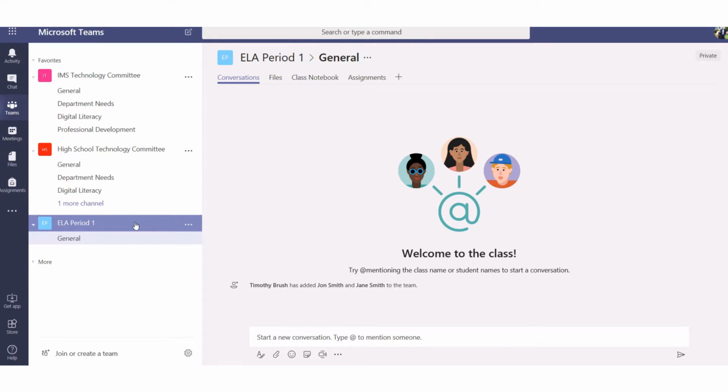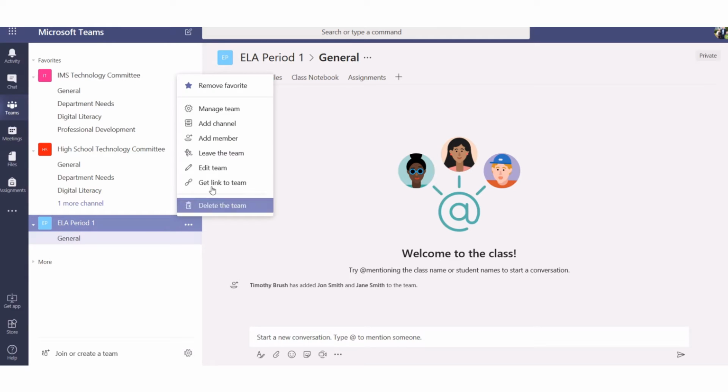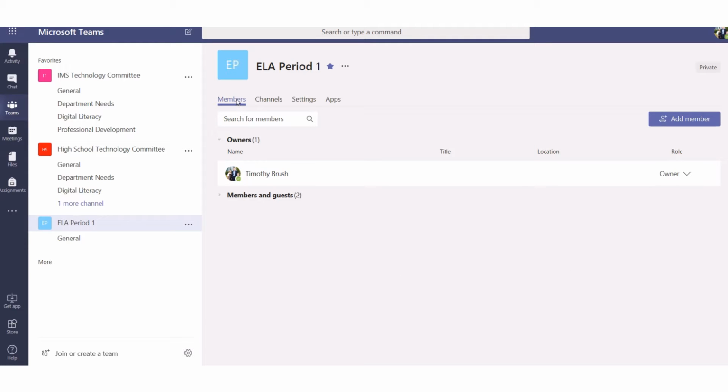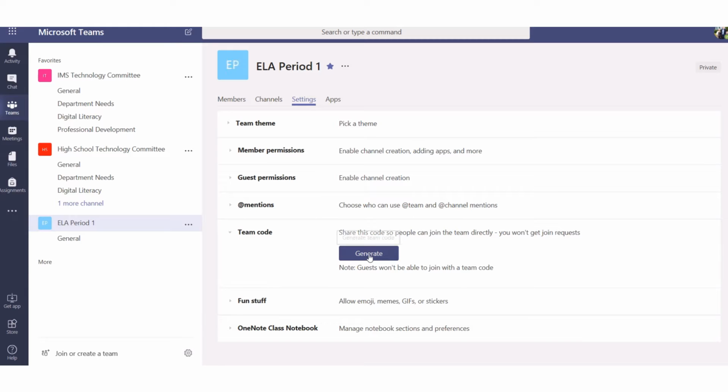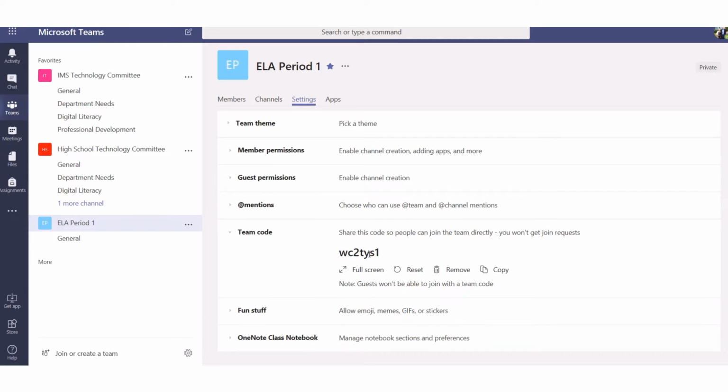You go to the right of your team name, go to the ellipses, and here you're going to go to Manage Team. And across the top, you're going to go to Settings. And one of the options on the settings is this option, Team Code. When I go ahead and select Team Code, it's going to generate a code for me. Now this code, WC2TYS1, is specific just for my ELA period 1 team.